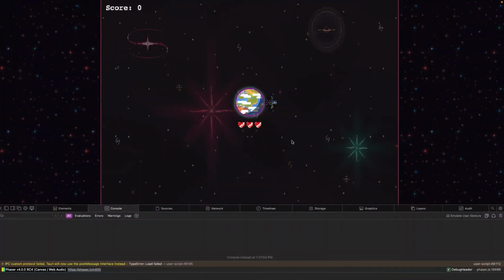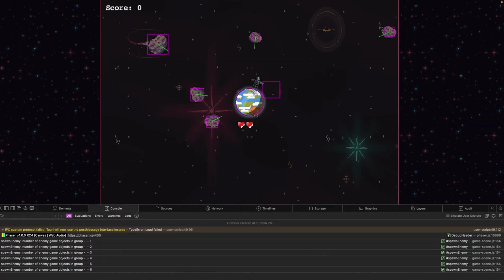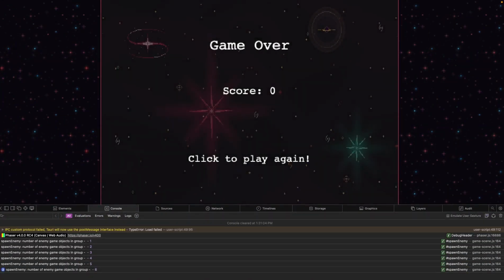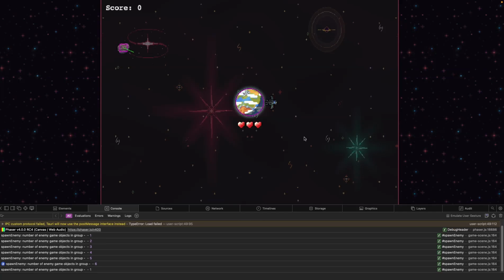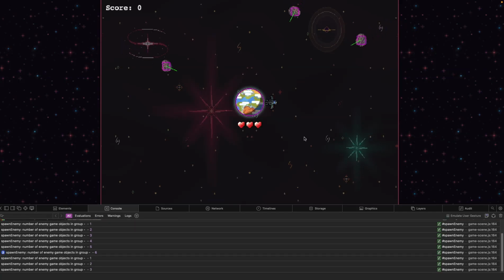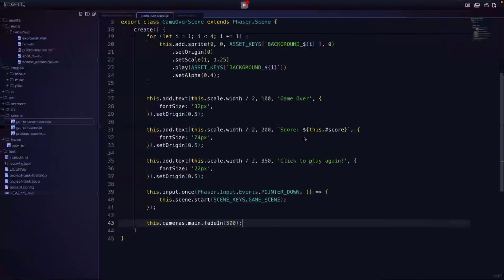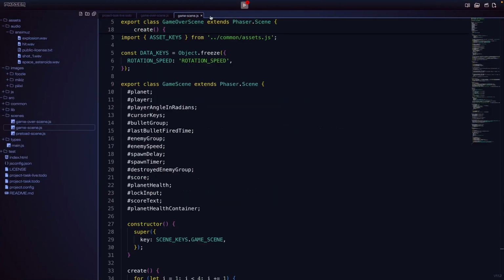Now if we save and come back to our game, let's have our planet take some damage. Once we take 3 points of damage, we'll fade out to our game over scene, and then we'll fade in once our scene starts. So now we'll want to do the same thing from our game over scene to our game scene. So if we come back to our code, let's jump over to our game scene.